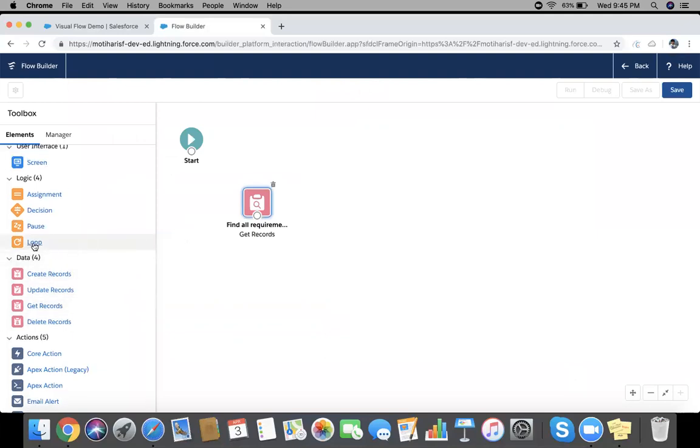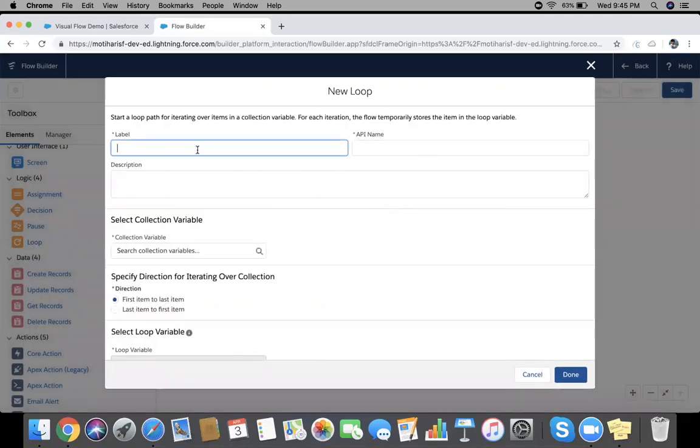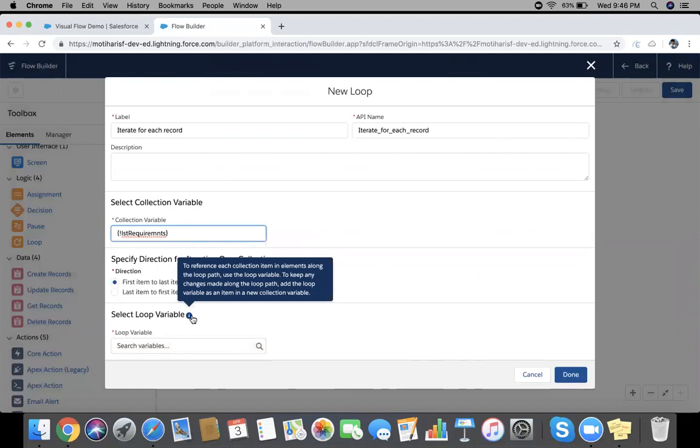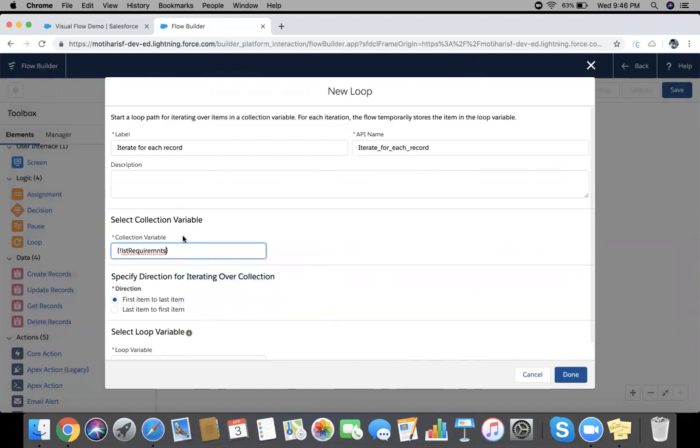Now I'm going to drag a loop. So give a name. Now loop on which variable? So remember we have created list of requirement now. So list of requirement, give it first to last item. Yes. Now we need to choose a loop variable. So with the loop variable, we are going to iterate the loop on this list. So these records will come one by one from the list, normal looping concept.